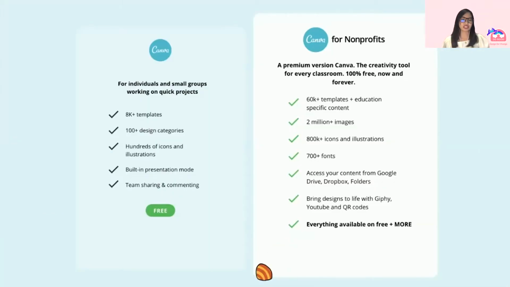And just to show you some differences that you get from having a nonprofit account. On the left we have the standard free Canva account, and as a nonprofit account, it's basically a premium version of Canva made available for you for free. So that's around 60K plus templates, 2 million plus images, 800,000 icons and illustrations, 700 fonts, access from Google Drive and Dropbox and other folders, and a lot of other things that I'll be sharing with you in a short while within this webinar.